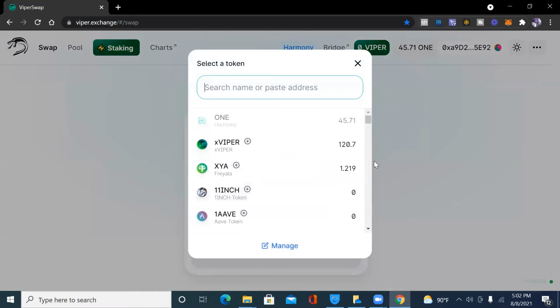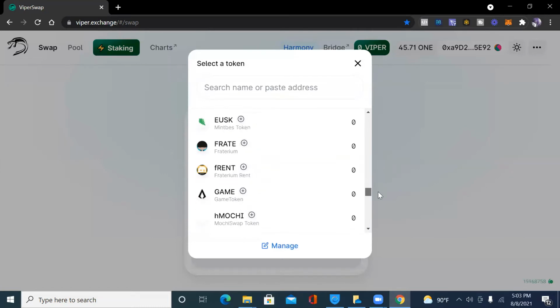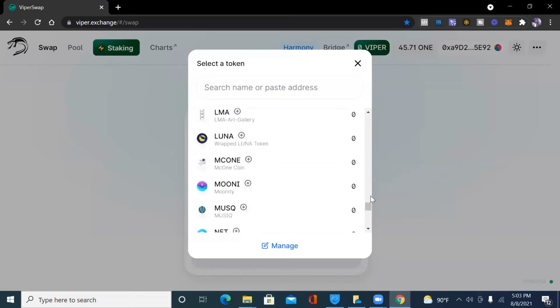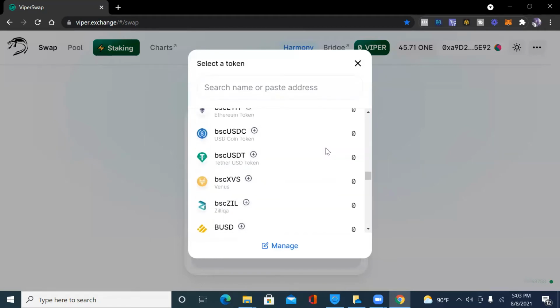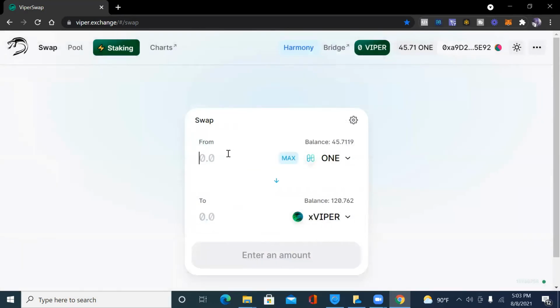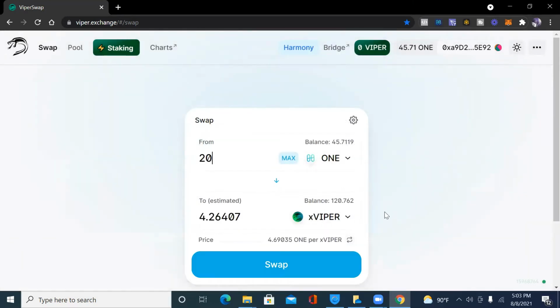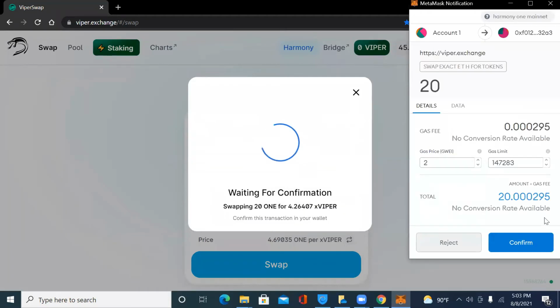And I can show you, I'm just going to play around with it. Let's say I got 45 One. Let me see what I want to invest in. I don't know. Let's get some X Viper. So I'm just going to do like 20 Harmony Ones to X Viper, and as you can see, 20 Harmony Ones equals up to 4.2 X Viper. So that is how the exchange works. You hit confirm swap, and then you just exchange it.